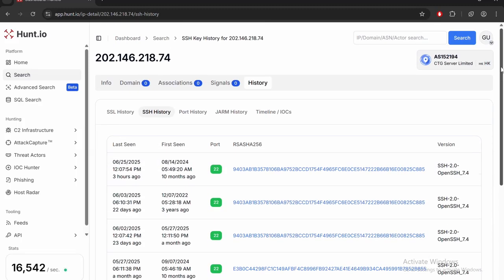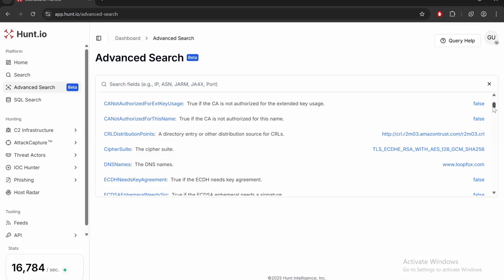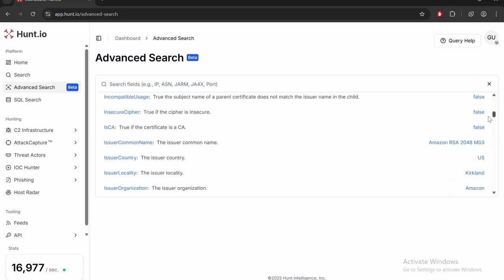That's a very good platform that will be very useful for your daily tasks too. And we have advanced search. For example, you can try IP, host names, CipherSuite, DNS name, country name, threat actors.